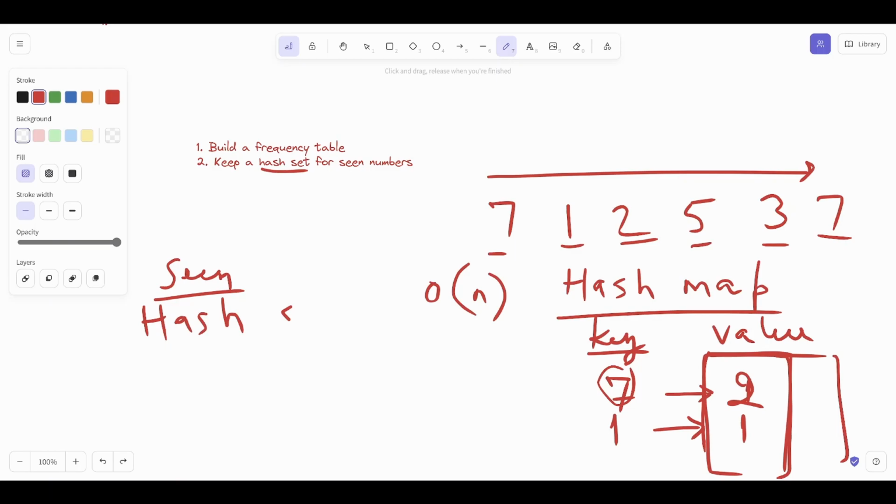In C++, it is called unordered set, and here I will keep on, like, first I have seen the 2, so I will insert it into this hash set, and also while inserting another number, we will also check whether it is already present or not. So got an idea? In case you have any doubt here, feel free to comment.